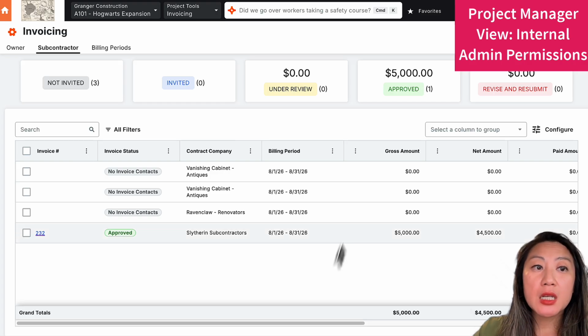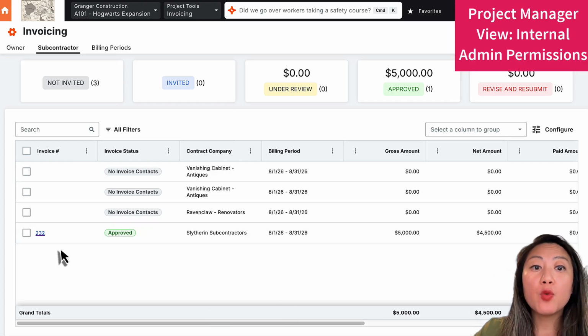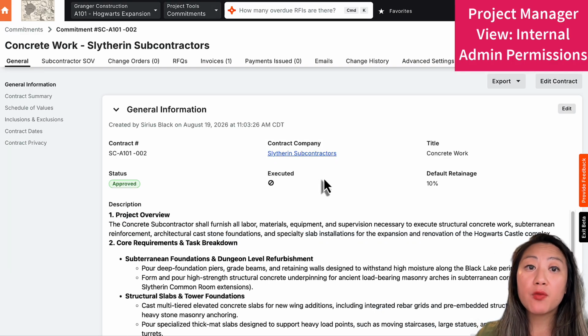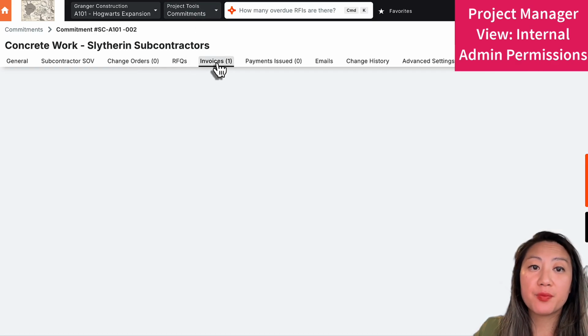Invoices can be seen here in the Invoicing tab now that this is approved. But if you wanted to look at the contract, if you also wanted to look at the invoices on the contract, they will also show up in your project tools under your commitments.